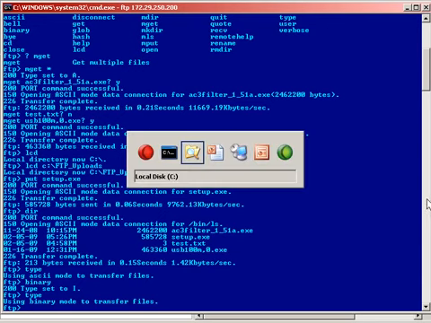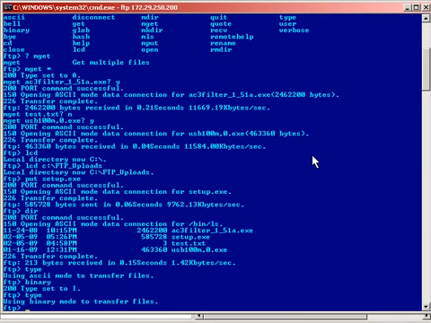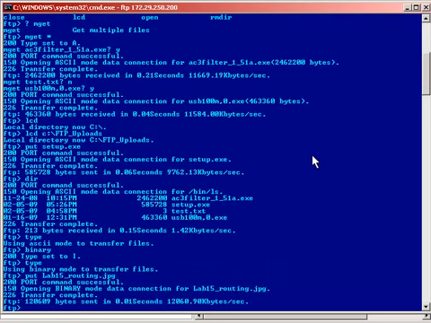Now the file I want to upload is in my ftp_uploads folder. It's called lab15_routing.jpg. So I'm going to upload that now by using the put command, lab15_routing.jpg. It opens a binary mode data connection, and it uploaded the file. That's exactly what we wanted. So we use the dir command, the get and mget commands, the put command, and we changed the mode of transfer. And we also changed the local directory with LCD.